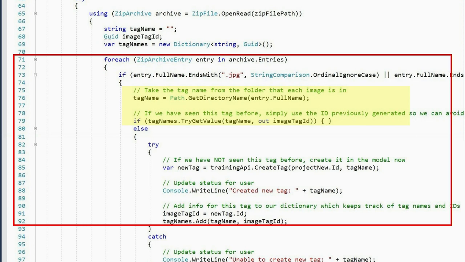Inside the zip file, we have images. Those images were in several different folders when we put them in the zip file. This block of code here is designed so that we can take the names of those folders and automatically create tags in the custom vision service with the names of those folders. Furthermore, it will associate the images with those tags that correspond to its folder name.